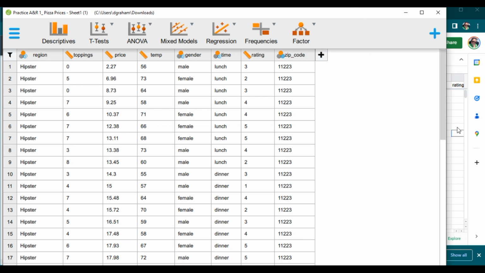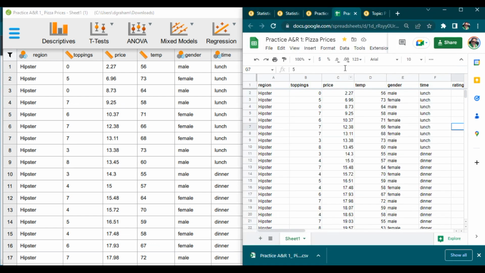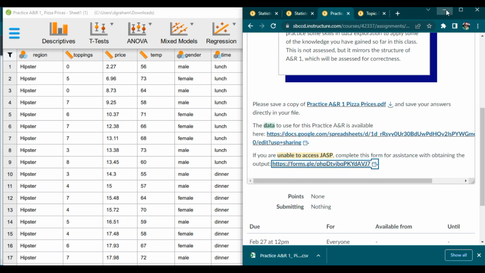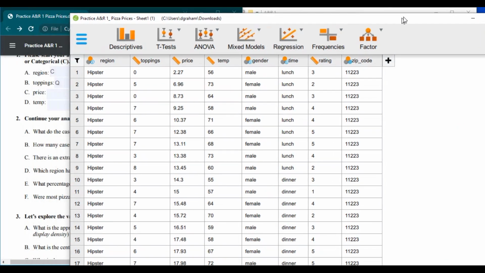Now I can go ahead and close out this data that I was working with. We're done with the Google file, so I can close that one. Sorry, this is an announcement I'm going to be posting. So now I have my JASP here.